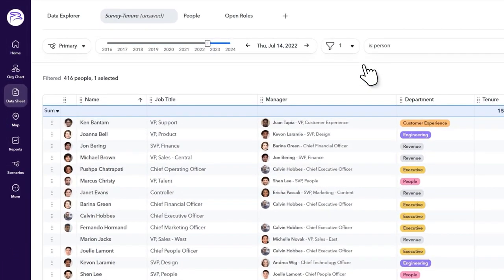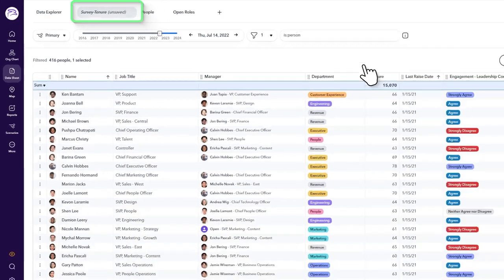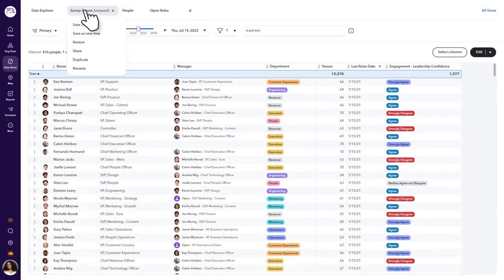When changes are detected, you'll notice an Unsaved tag next to the name of your current view. To save, hover over the currently selected view and choose Save Changes. After saving, let's rename this view to reflect our changes. Select Rename from the view's drop-down list of options and change it to Tenure Last Raise Date Survey.